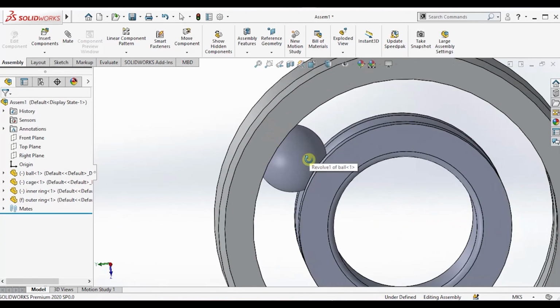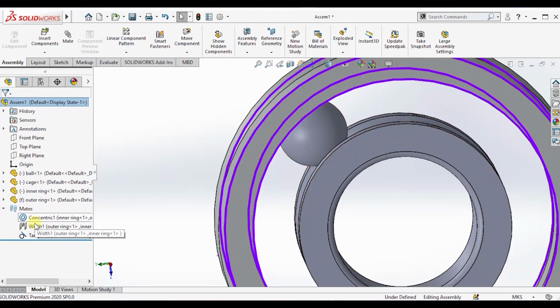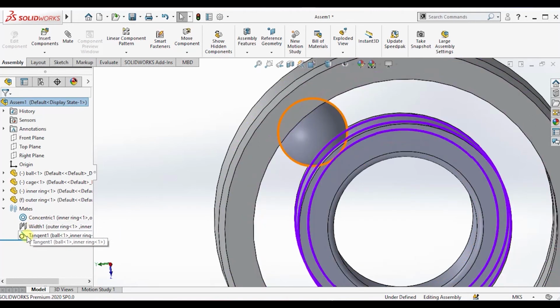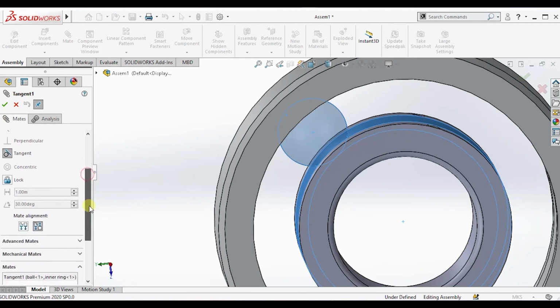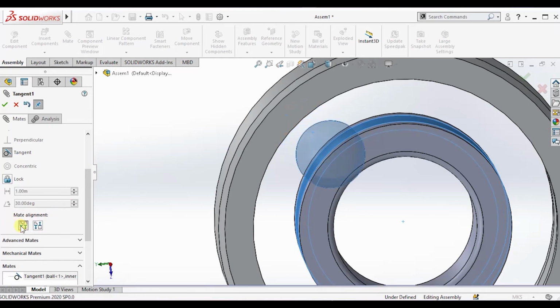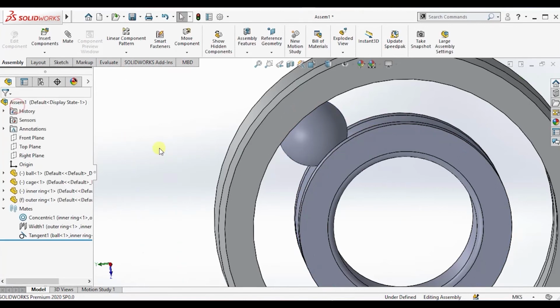Now the ball is placed in between the inner ring and outer ring. In case the ball is not placed exactly at the position, what you can do is, here you can see the mates applied. Just drop down here and the mates we have applied will be visible here. The last one we have applied is a tangent mate. If you want to edit, you can click on that and click on edit mate. Now we will be able to edit the mate. Here we can change the alignment of the mate. If I click on this, then the ball will be aligned like that as shown here. But I need this itself, so I will choose that itself. And if you didn't get this, try to change the mate alignment and click OK and close the mate tool.